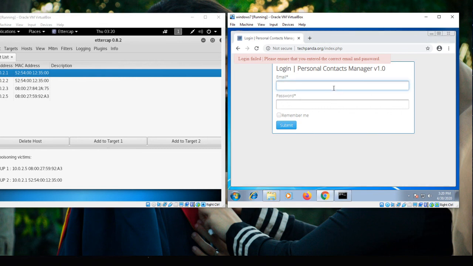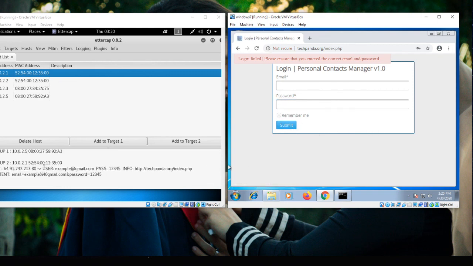Alright, so if I go into example at gmail.com and we go to password and submit, we already retrieve the credentials, we already retrieve the password and the email, the user ID or user email or anything, and this is where the victim was surfing into. So I think that's all. That's how to sniff the information from the victim by using ARP poisoning.